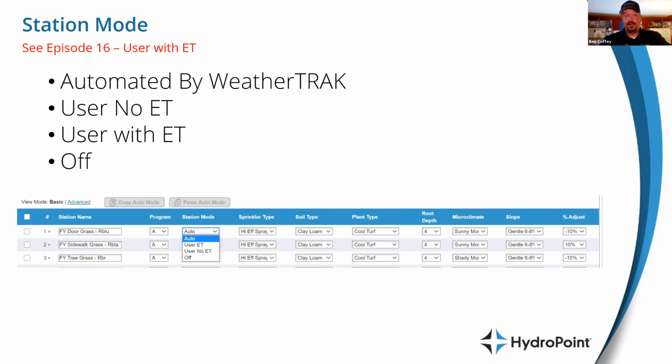All right, so this is where we get into stuff we have already seen. When we talk about station mode, we talk about how a station generates runtime, and there are four different ways: automated by WeatherTrack, user no ET, user with ET, and off. We talked about those in episode 16, user with ET, with my friend Tom Radin out of Las Vegas. So if you're looking for more information on that, definitely check out that episode.